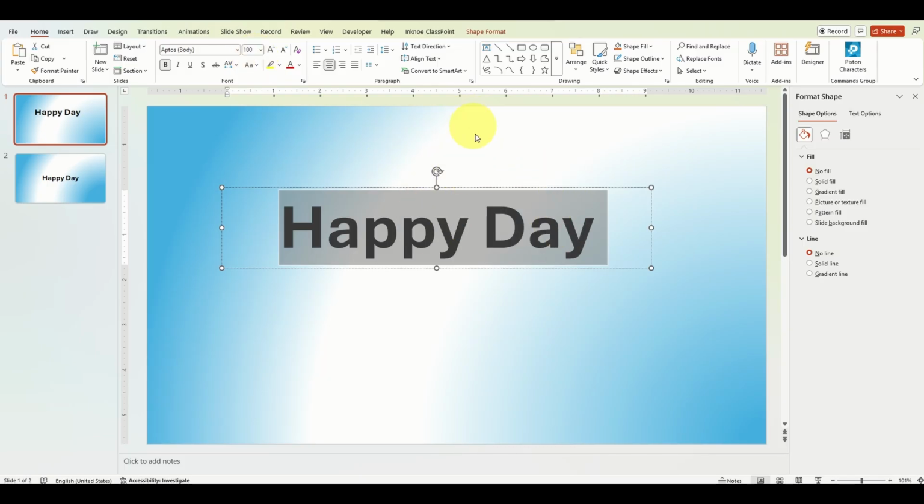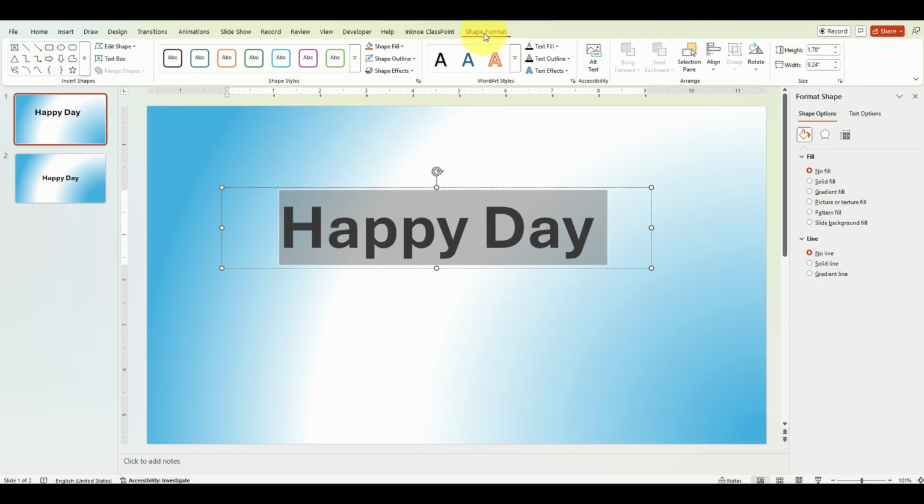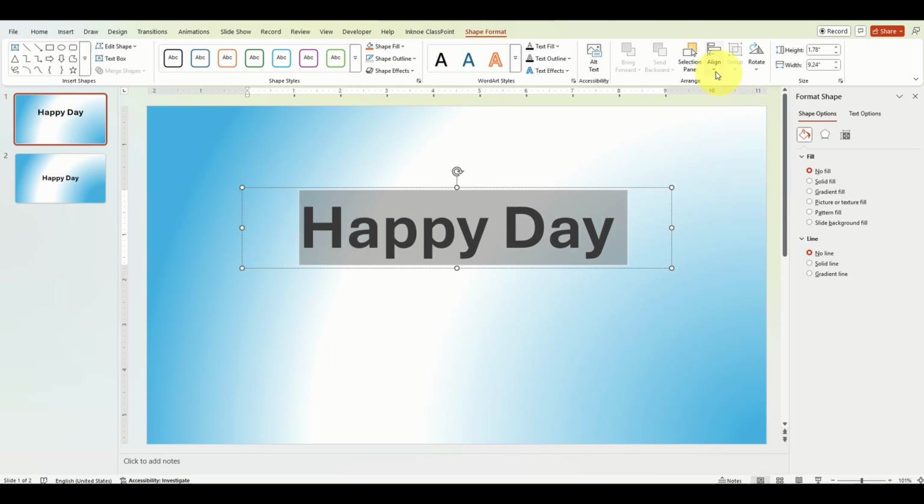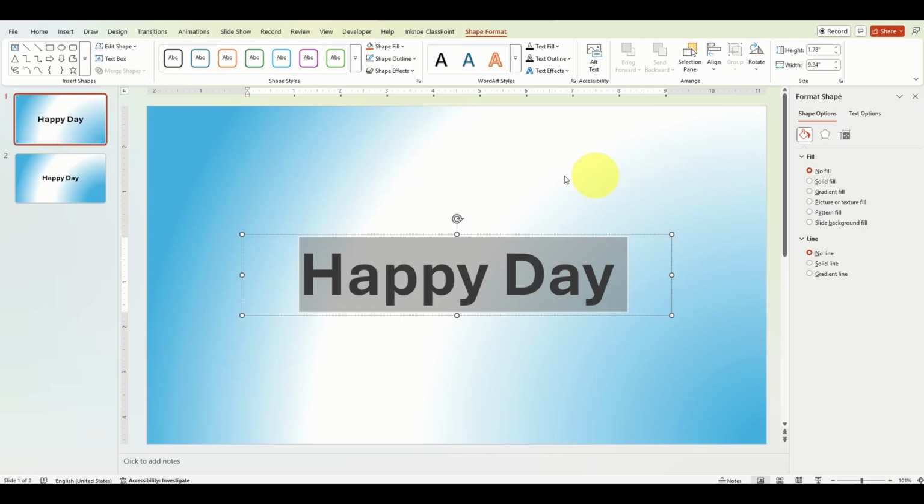To center it, I'm going to keep it selected as is. I'm going to left click on Shape Format in the menu. I'm going to Align towards the right end of the ribbon. Left click on the down arrow. Align Center, back to Align Middle. That centers it both vertically and horizontally on the slide.